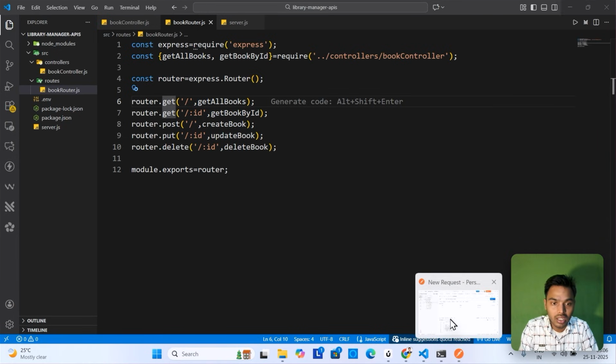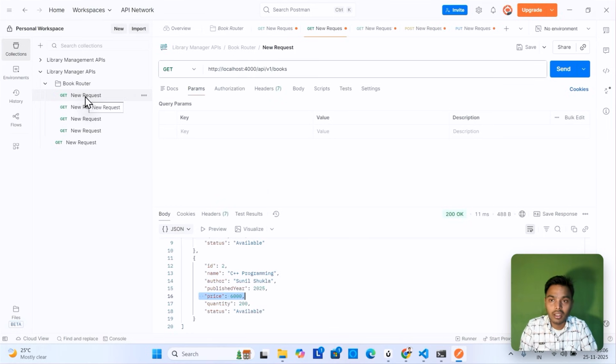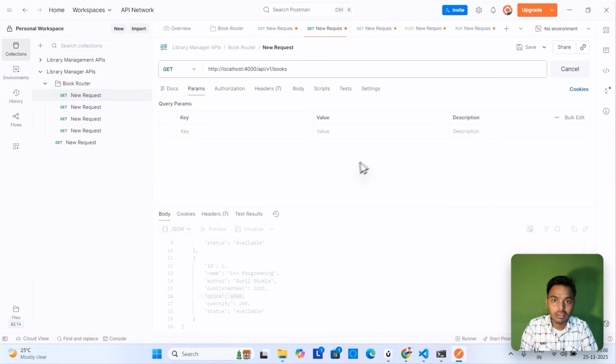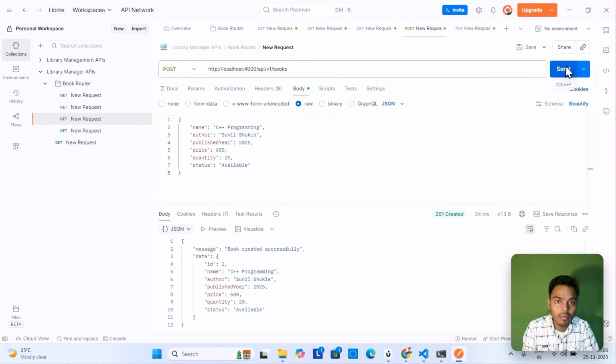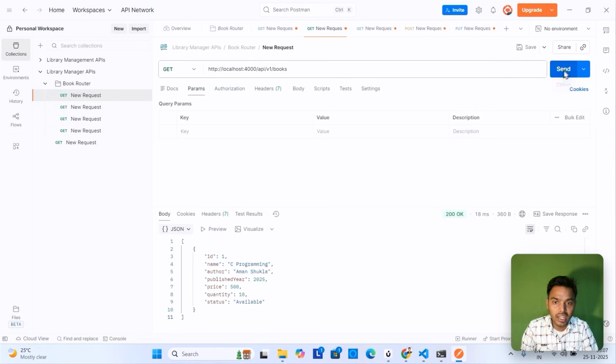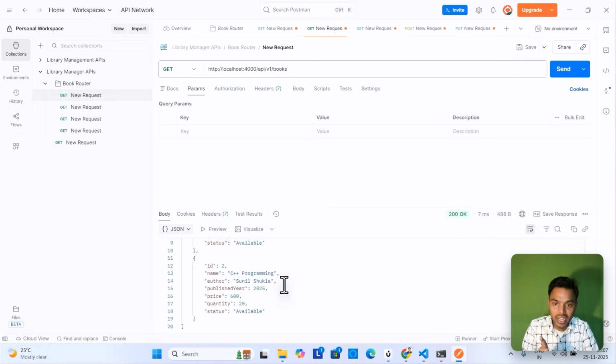Now go to Postman again and hit one more time. We are just getting one book only. So for now we will create one new book as well. Hit this one. One more book is added, ID number 2 book. Go to this and hit. We are getting two books, ID number 1 and ID number 2.